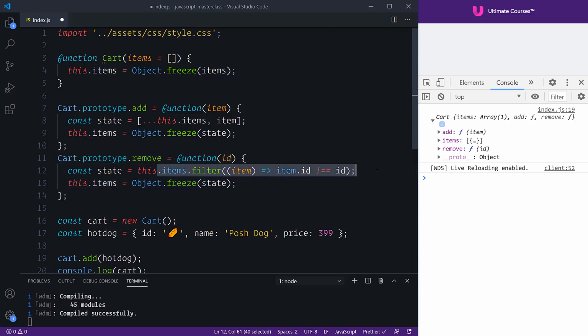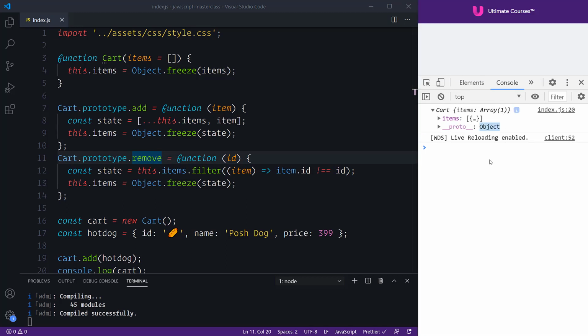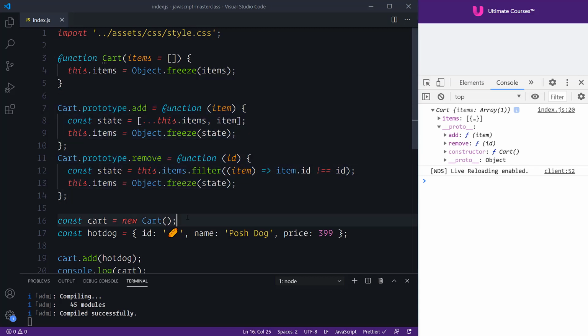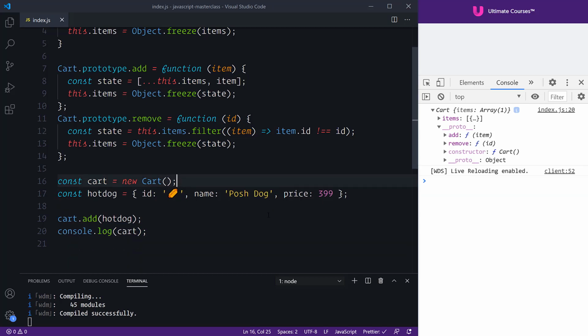It's absolutely fine to leave arrows inside of here. So when we save this out again, we can now see that our cart has our items, but there's no add or remove that we could see before. However, if we open our proto, yes, it has object, but if we expand it further, we can see that the constructor was from the cart, and it also has our add and remove prototype methods. So these are inherited right away from our cart, which means that if we were to create perhaps 4 different instances and we start manipulating them, these add and remove methods are only going to be created one time, which is really, really good for performance.